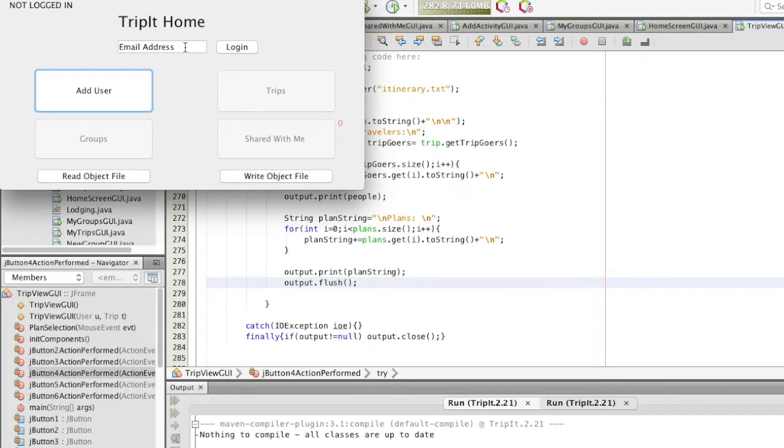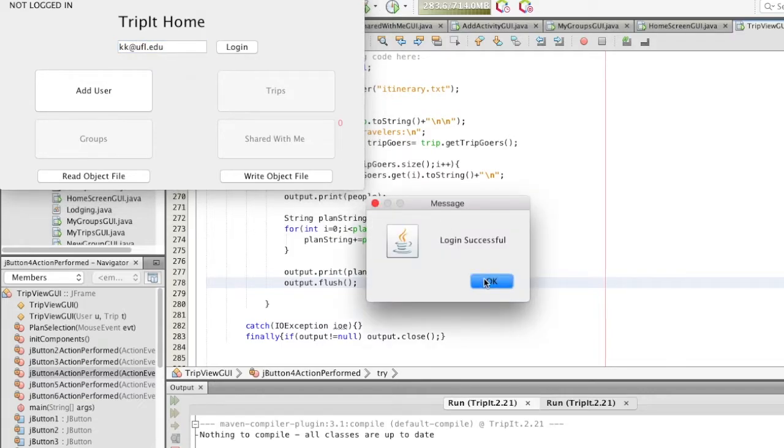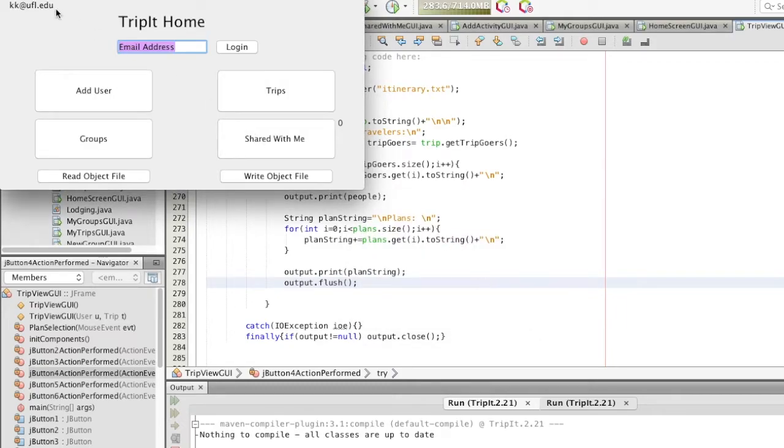Great. Now that a user has been successfully added, we will be able to log in using the login screen located on the home page. So, you must log in using an email address. So I will log in as Kyle. You will see a confirmation that your login has been successful, followed by seeing the user's email address in the upper left-hand corner of all the screens. And now the other buttons are activated.